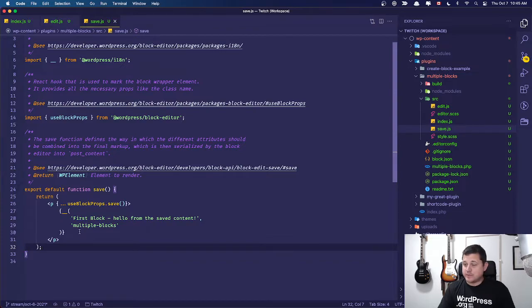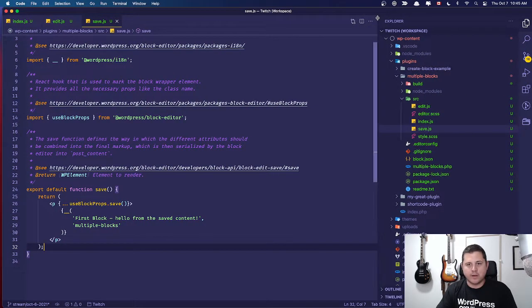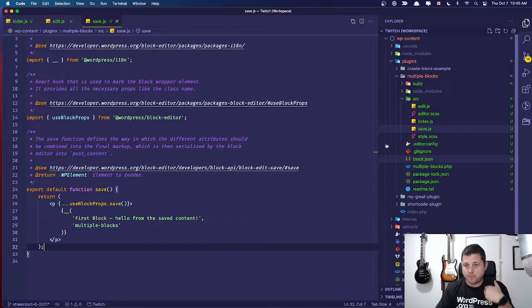And it's fairly straightforward. I'm not going to get into creating custom-made blocks, building out specific blocks that do specific things. This is more about the structure around how I would now take this and turn it into a multiple block situation. So you can see that, in my mind, the plugin is multiple blocks. That's what it should be called.